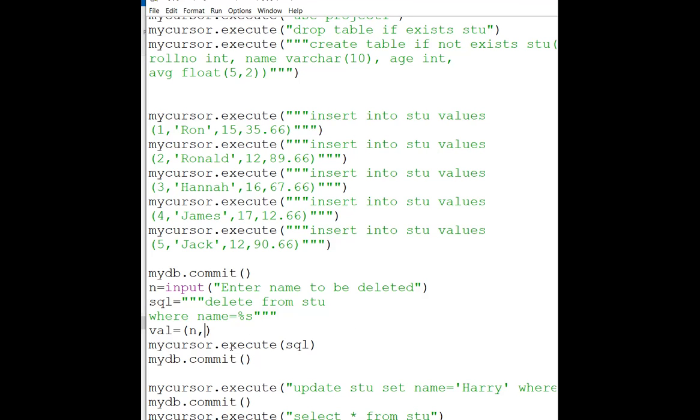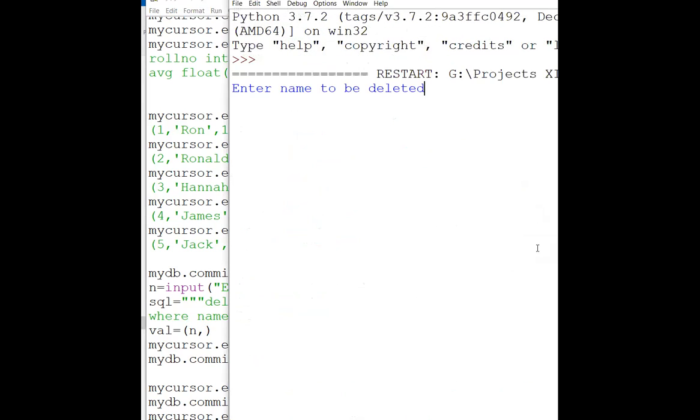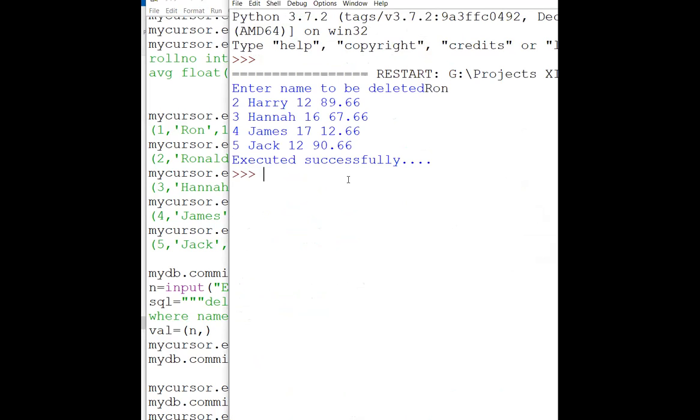Okay. So in the execute function, two values you are going to pass. First is SQL, comma, the value part. That's it. Okay. So it means I am giving the command that this is my SQL query and this is the value that I wanted to give. Now if I execute this program, it asks to enter the name to be deleted. Suppose I am giving here Ron. So you can see that the first record has been deleted, that is Ron.